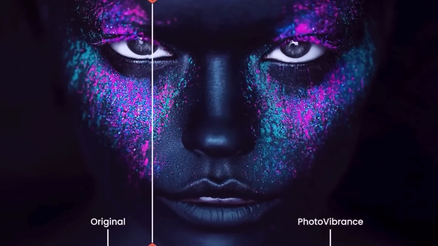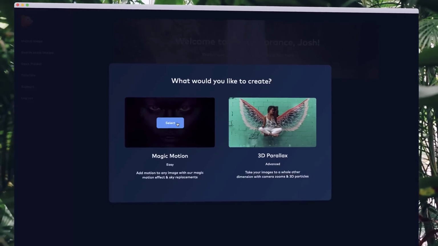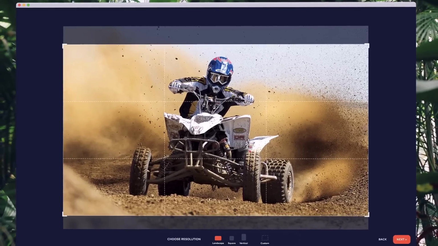With PhotoVibrance, you can transform any photo into a mesmerizing moving image in just a few clicks. Simply drop your image into Vibrance and choose the effect you want to create. Then select your preferred resolution.